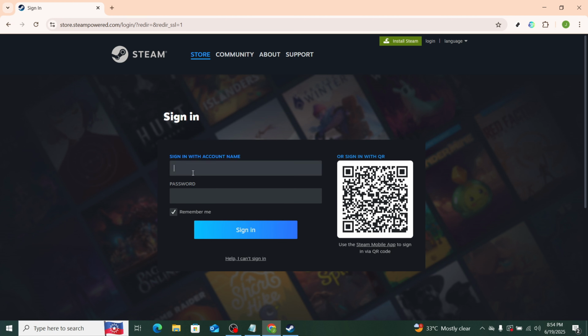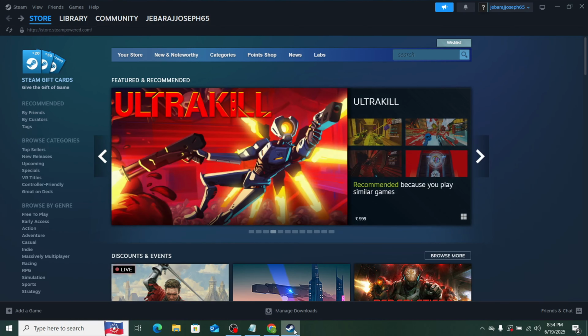In case you can't remember your credentials, you can always retrieve them using the Forgot Password link provided. After entering your information, click the Sign In button to access your account. This should take you to your Steam homepage.